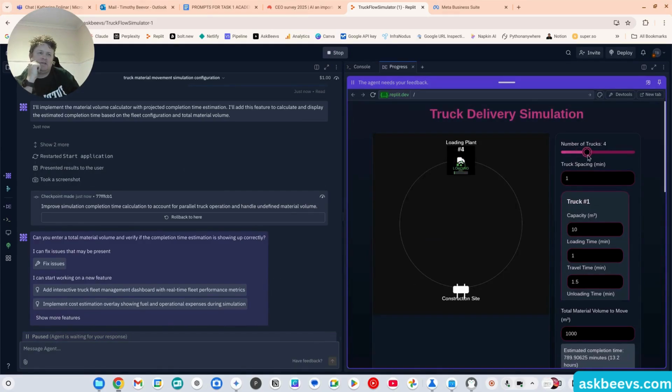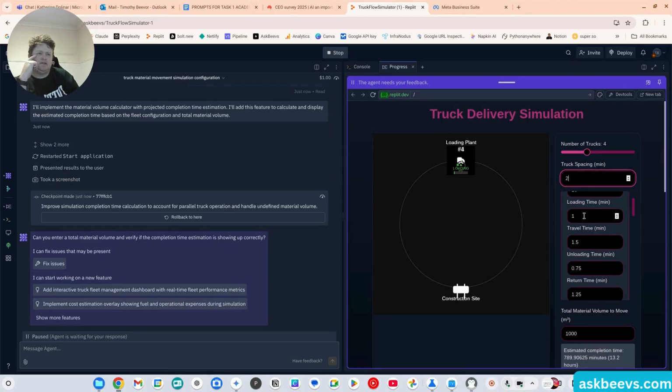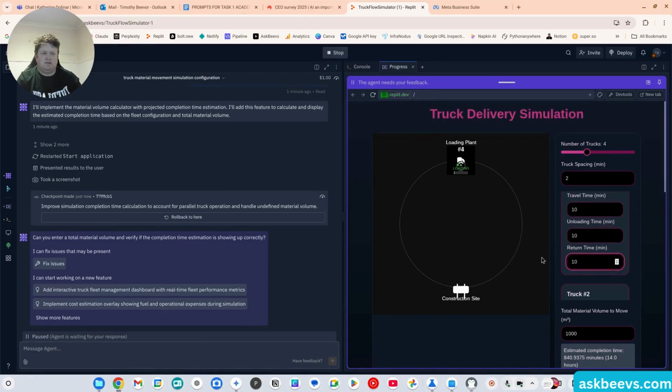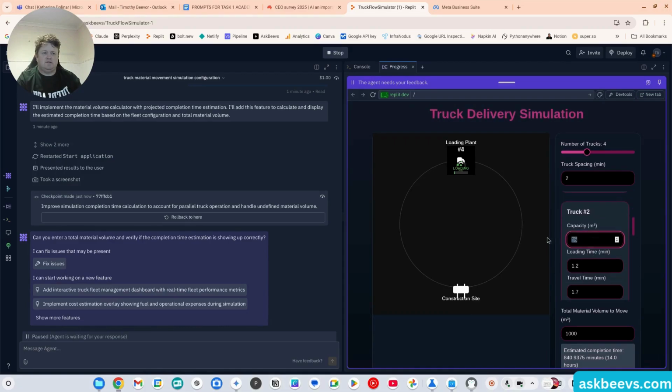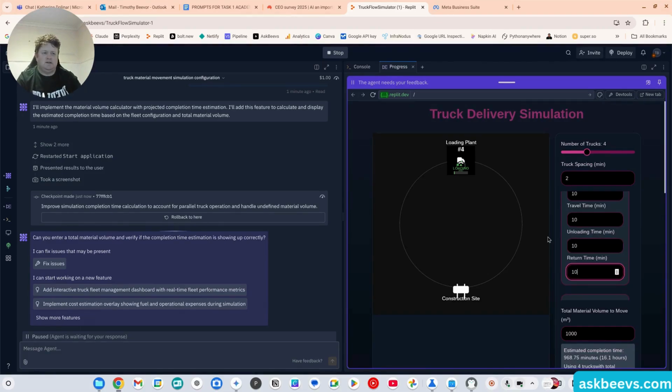All right, so let's say I've got 4 trucks. The spacing between them is 2 minutes. Capacity is 10 meters. Loading time is 10 minutes. Travel time is 10 minutes. The unloading time is 10 minutes. The return time is 10 minutes. So we're going to have everything at 10 minutes.